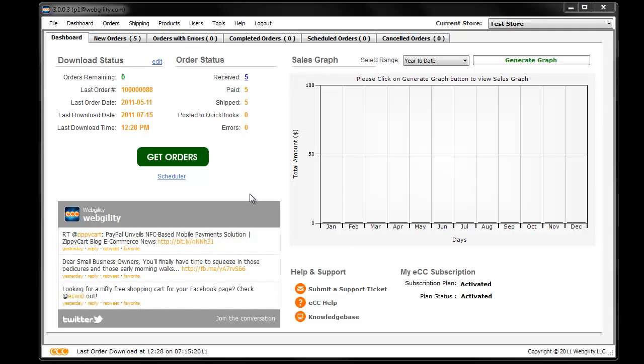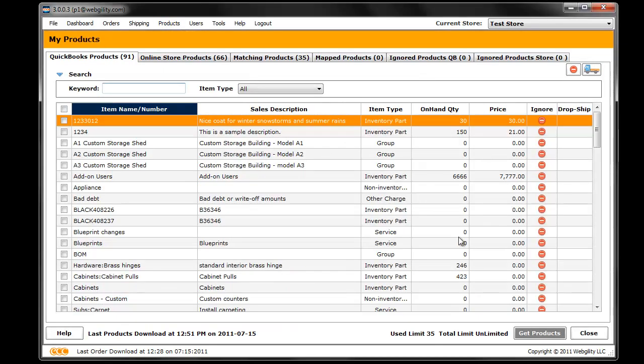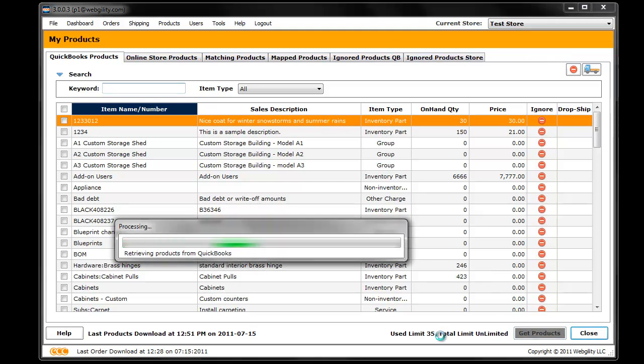Hi, in this video we'll take a quick look at the ECC product module. I begin by clicking on the Products menu and going to the My Products tab. Here I have the button at the bottom right where I can click on Get Products.